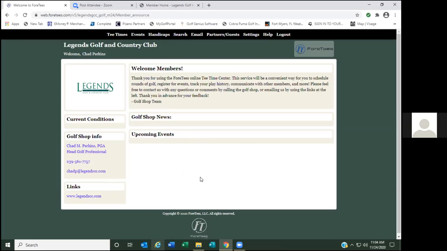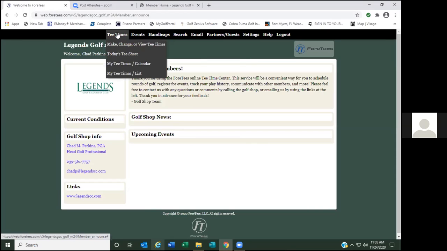So the very first thing is, how do I make a tee time request? That's probably the most popular question. Well, I'm going to go at the very top of my page where it says tee times, all the way over to the left. You see we have a bunch of tabs here, and all the way over to the left is tee times. I'm going to scroll over that, and it's going to have a drop down box.